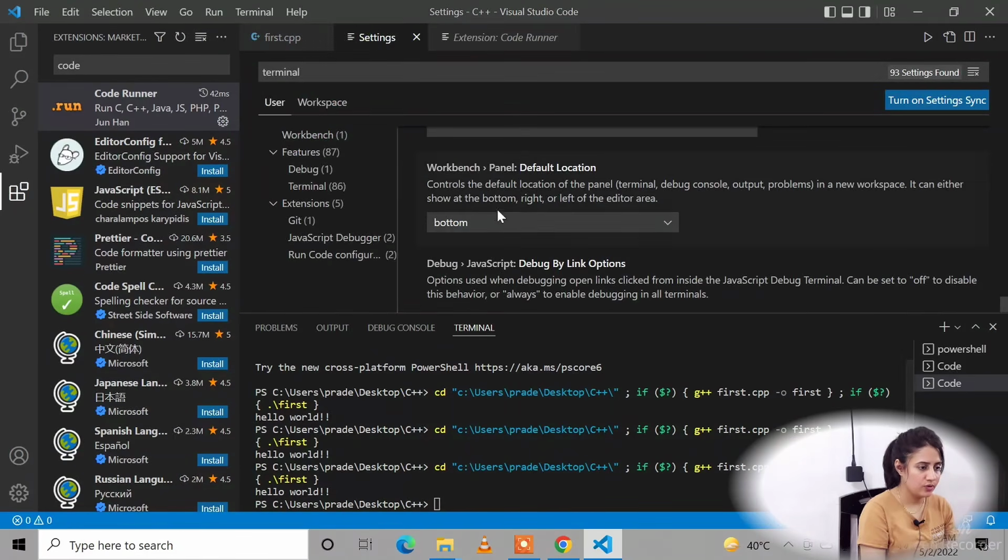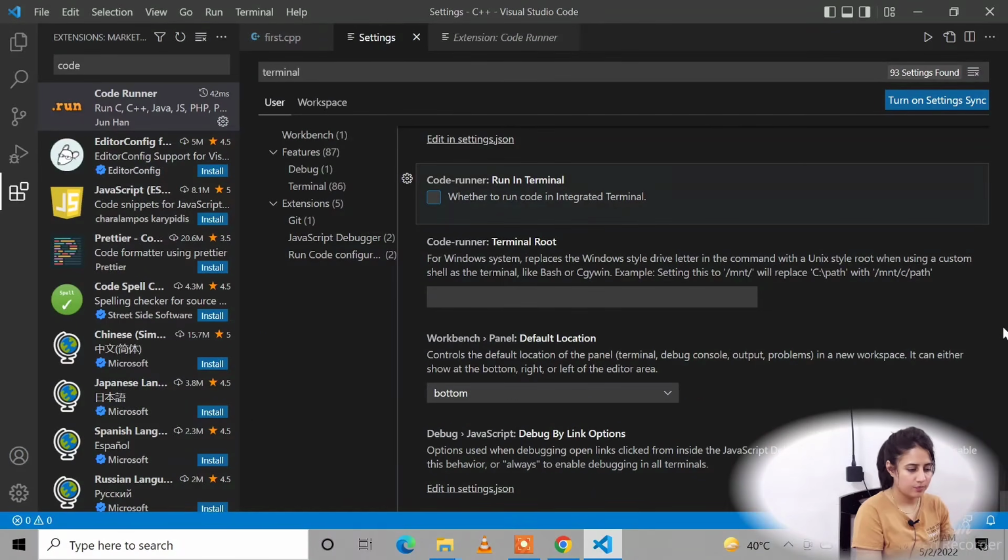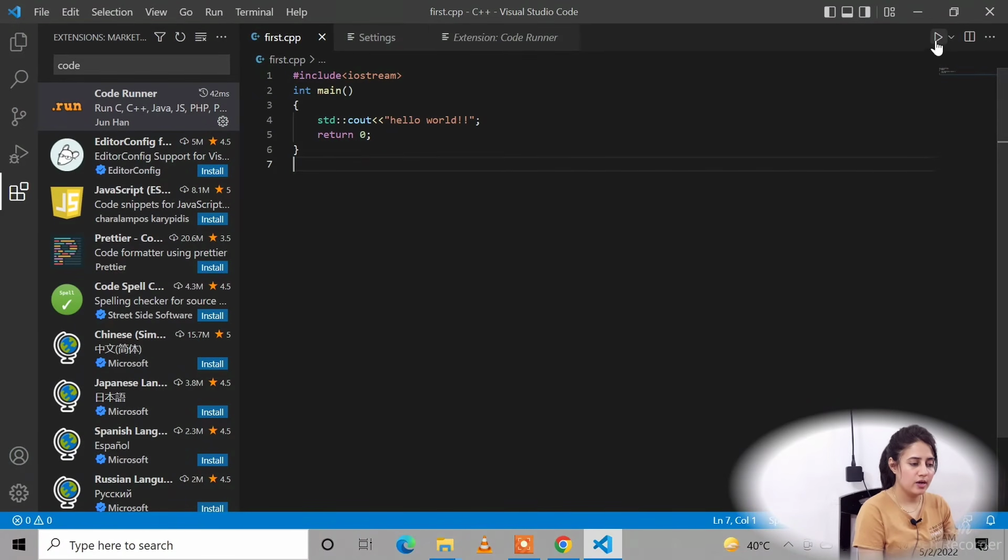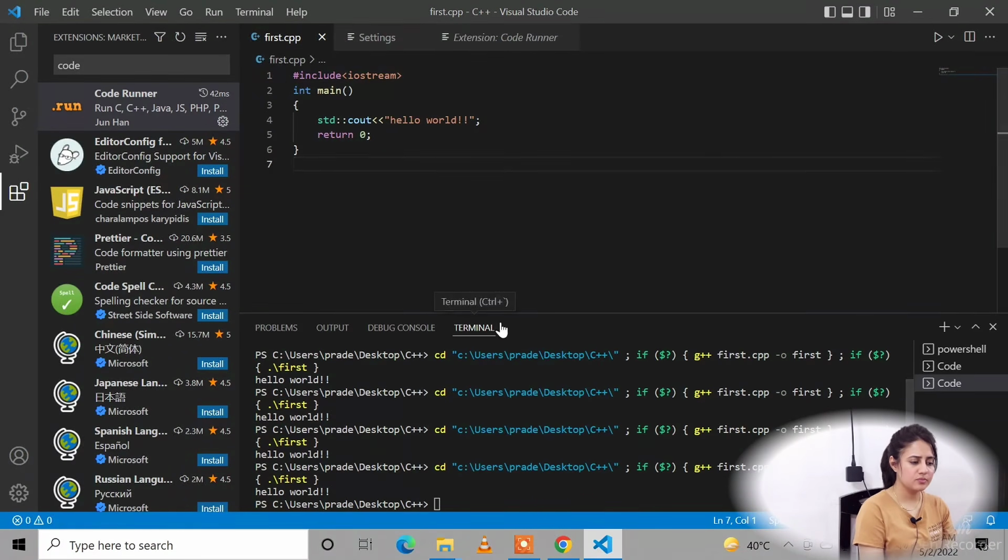So where were we? In the settings and in terminal, just go to the bottom and just check this box, Code Runner run in terminal. In integrated terminal it will run now. Now if again I run this, see, it is now running in the terminal. It is showing me the output in terminal, not on the output screen, right?